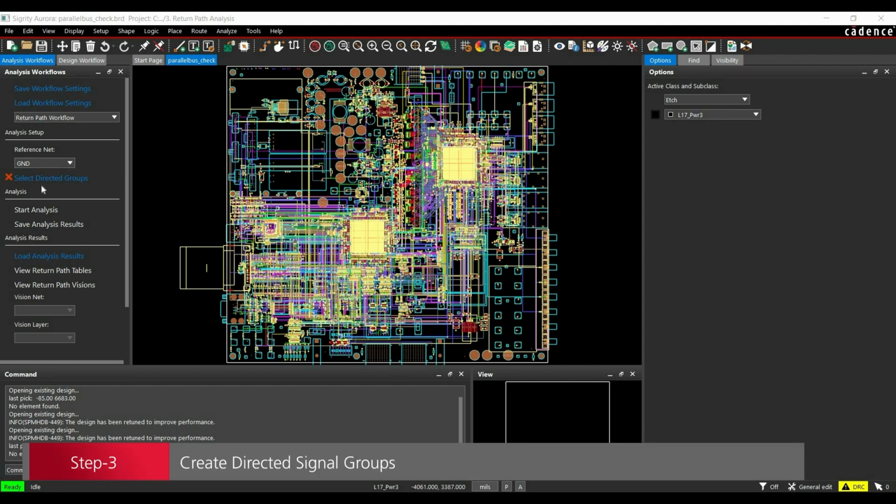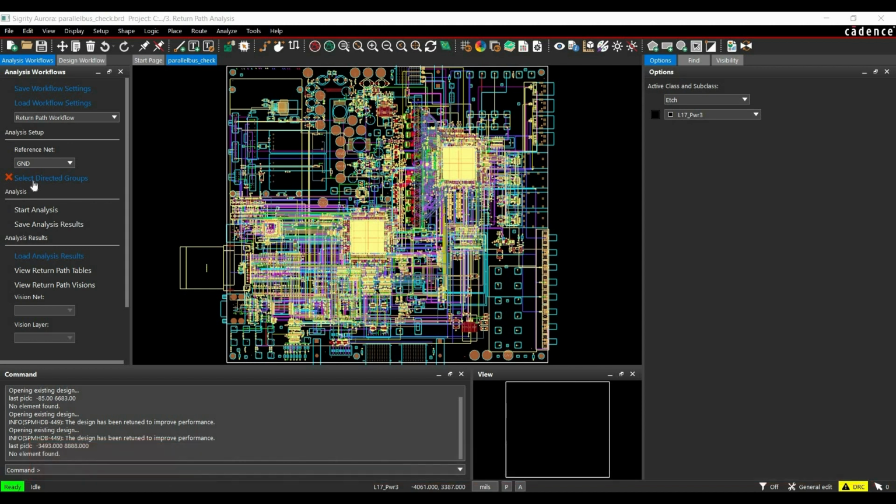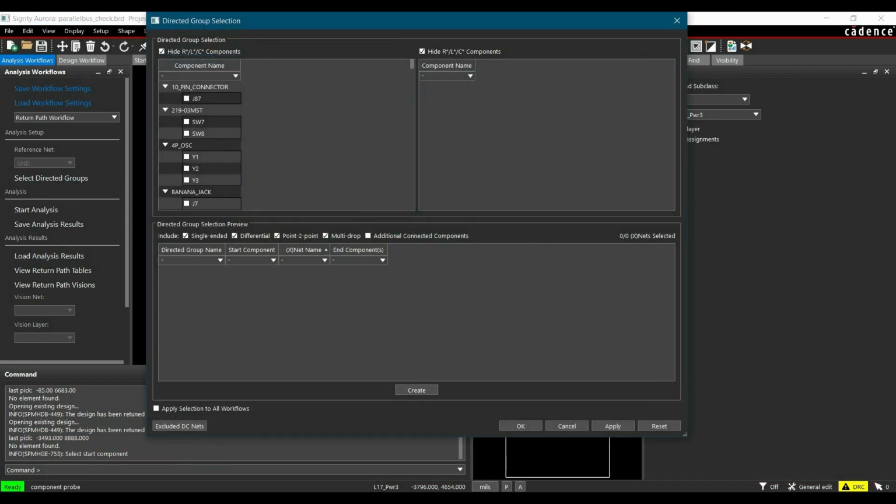Now after setting the reference net, next step is to select all the signals we wanted to analyze for return path. And that we are going to select through Select Directed Group link. So directed groups are groups of signal between two components. We call them start and end components. In our case, it is U7, which is a FPGA controller, and XU2, which is a DIM module connector.